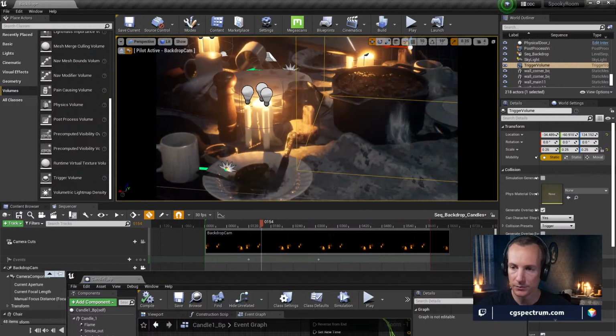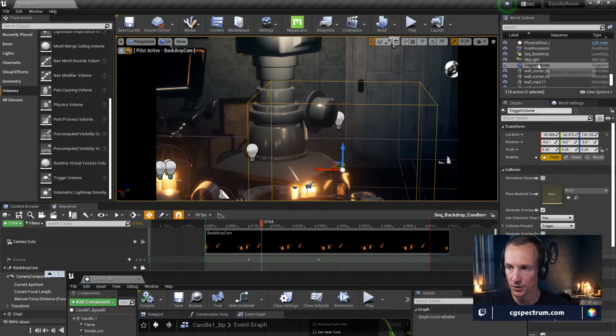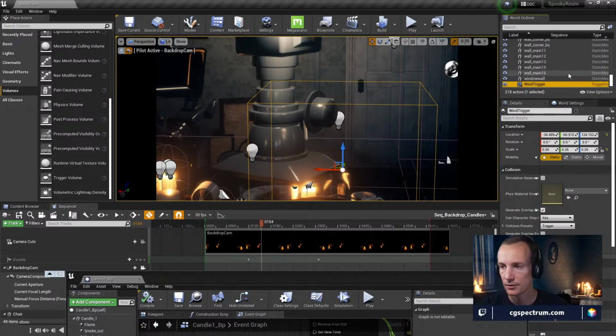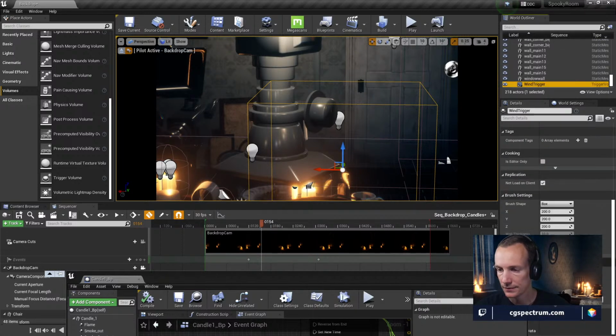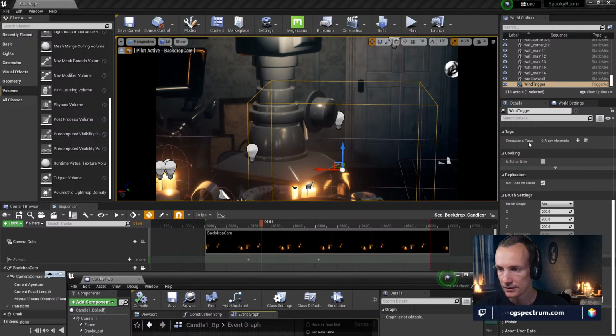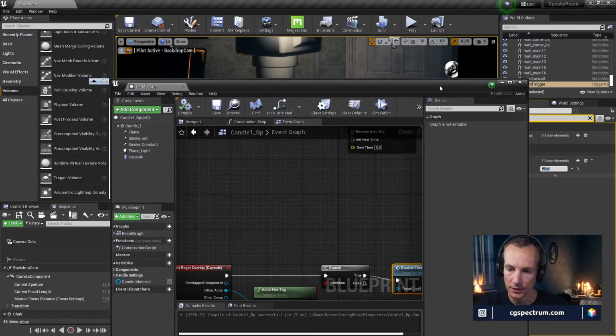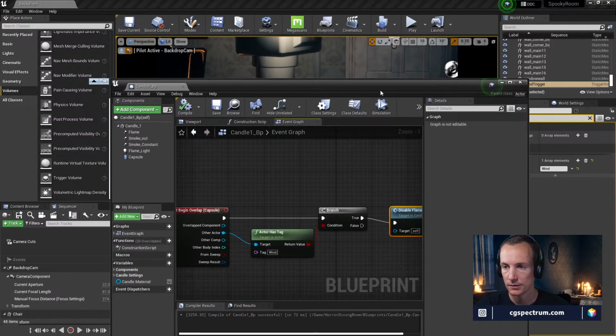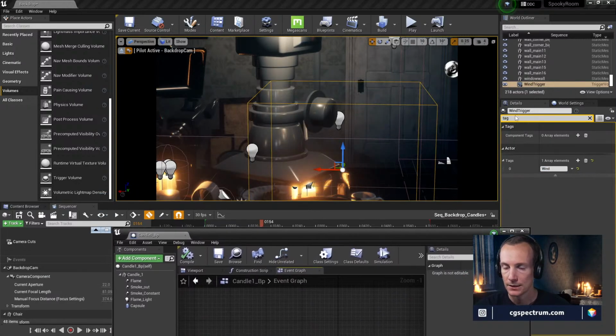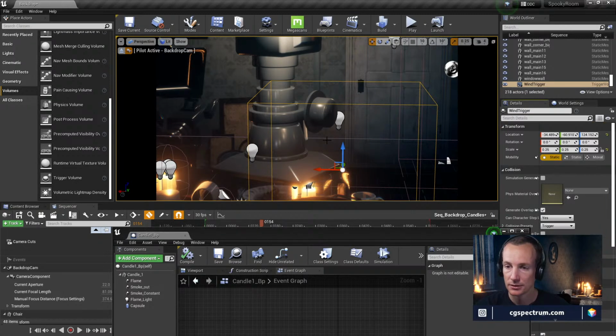And then I need to make sure that this wind volume, I'm going to call this wind trigger, is going to have a tag. So add a new tag and we'll call it wind, so that it matches up with our actor has tag wind. That seems like a pretty easy way to make this work.